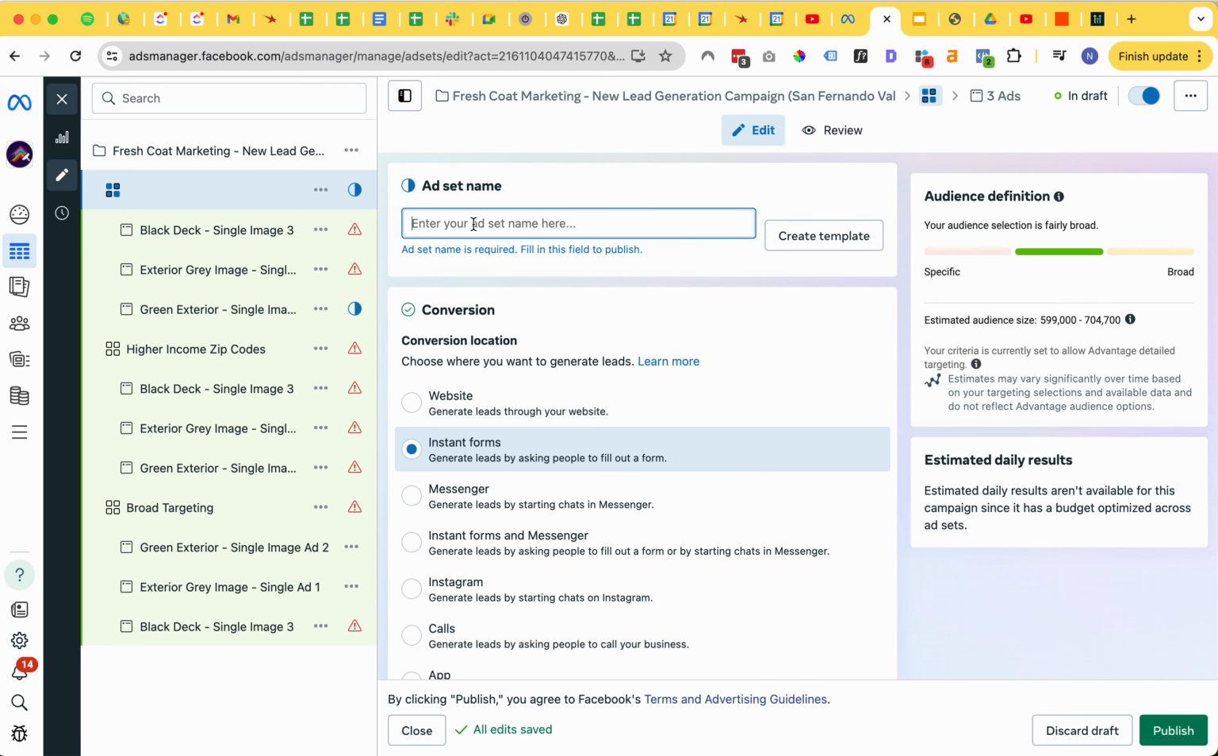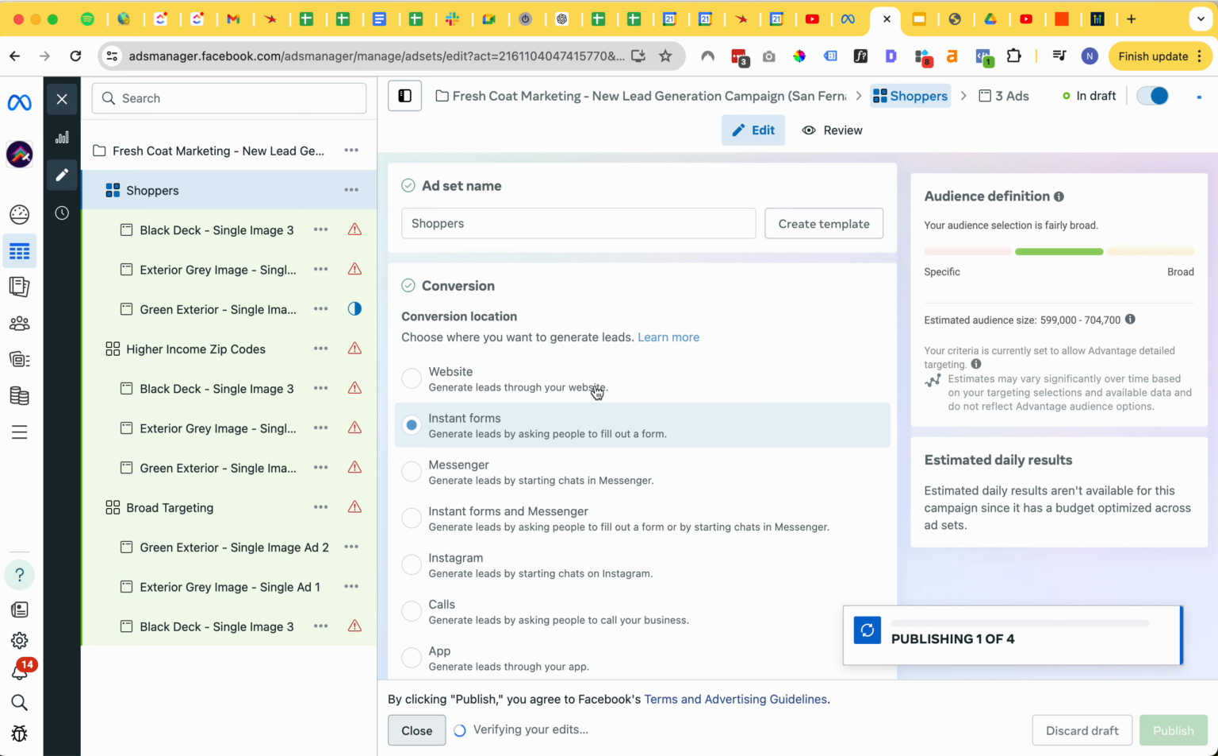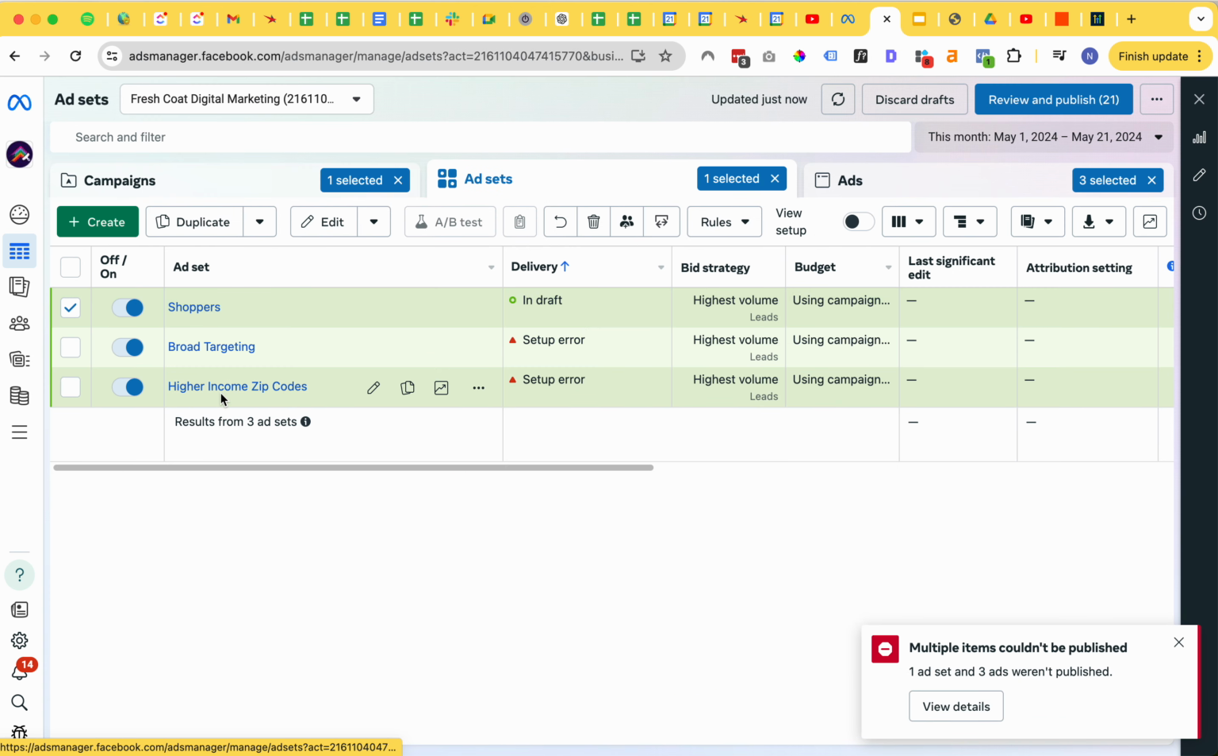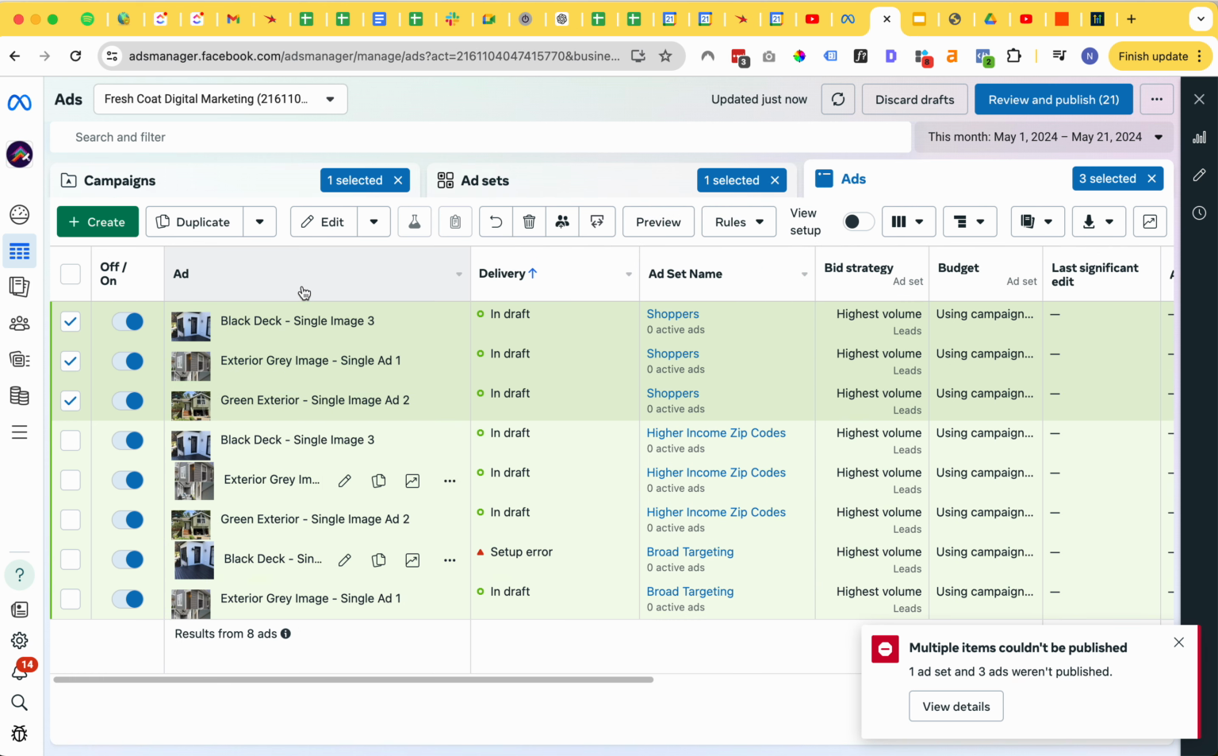This means that someone has bought something off of Facebook. This is a really good audience because people in this audience are used to using Facebook to either get a service or to purchase something. So they are full of buyer intent there. So we can say shoppers as the audience. And then we go here, and now we have shoppers, broad targeting, higher income zip codes, and we have all the ads that go along with that.